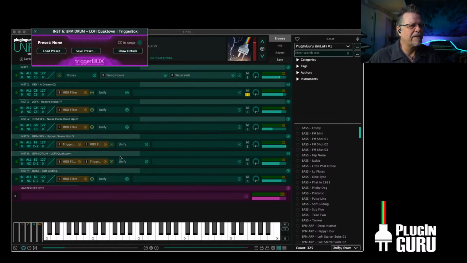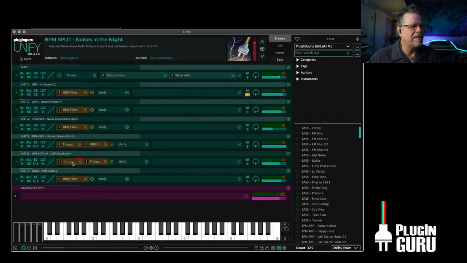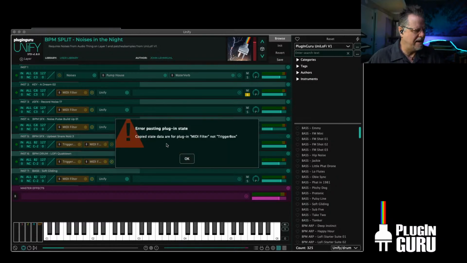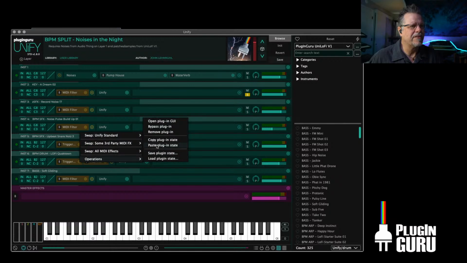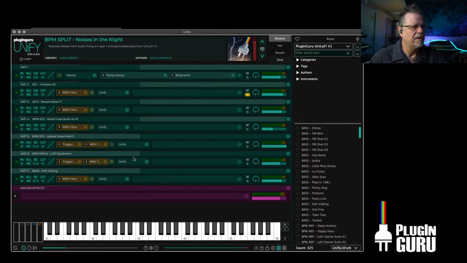Creative trigger box, and put that before the MIDI filter by click and drag, operations, paste, and oh, wait. Operations, copy plugin state, operations, paste. And so, let's see. What did I do? Oh, I have solo on, duh. So turn these back.